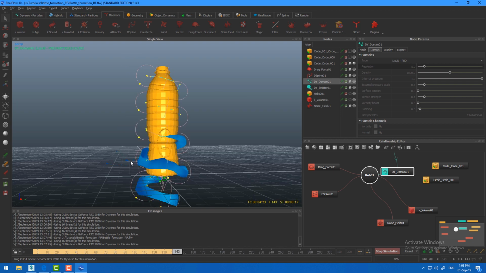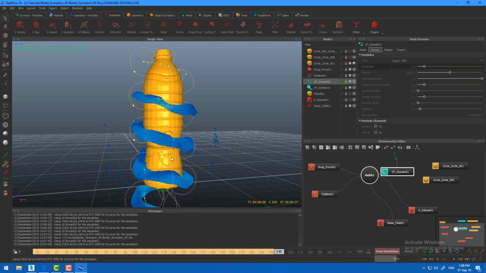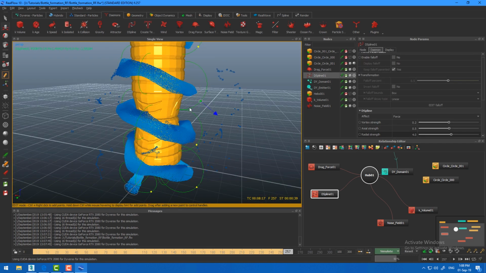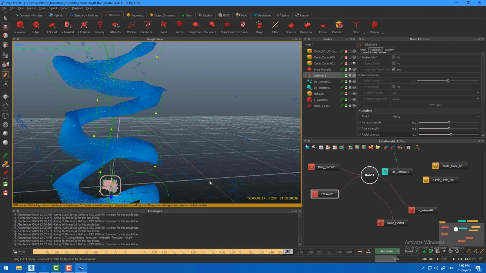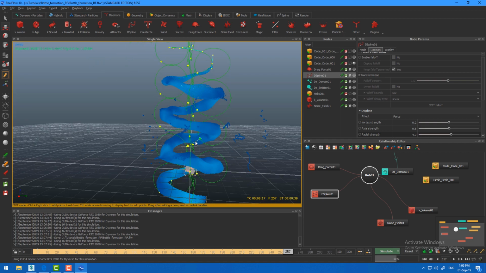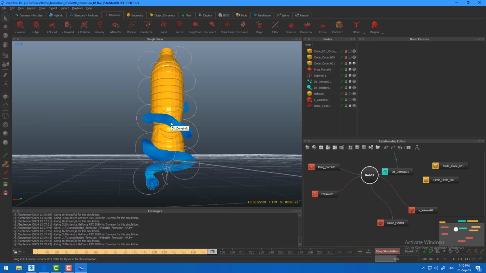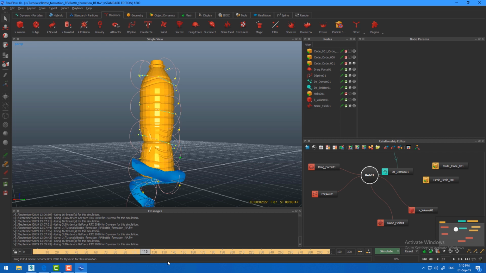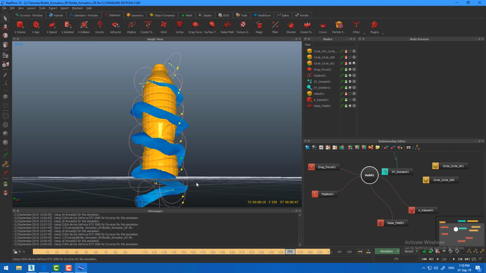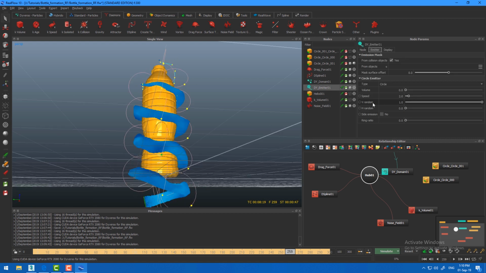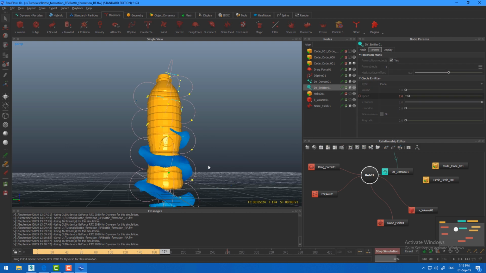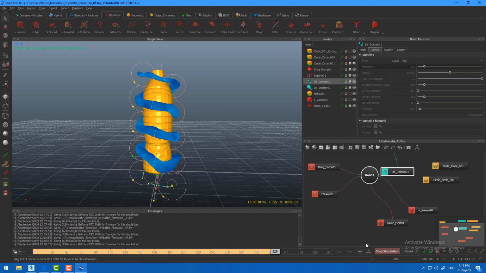After the simulation, we see that we are losing more particles. So I'm increasing circle radiuses to increase force around particles. And now we are losing much fewer particles. Now we can animate particle birth. So after frame 250, we will not have new particles born. We will animate particle speed, and let's see the result. Okay, so we have this.